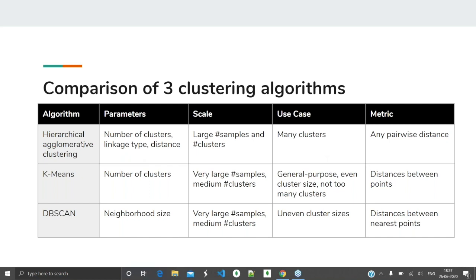First, hierarchical clustering that we saw can have three parameters: number of clusters, linkage type, and distance. Which kind of distance? For example, Euclidean distance. Linkage type is actually a kind of minimization function of distance that we specify.